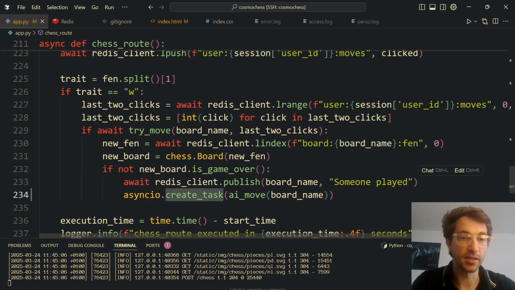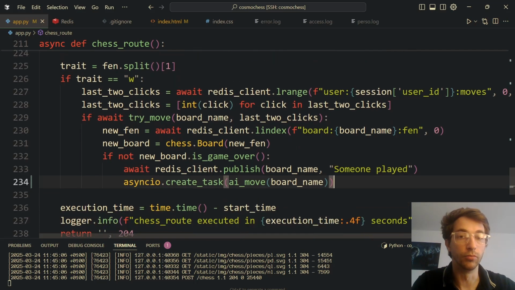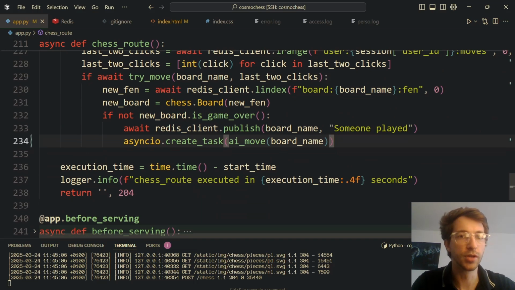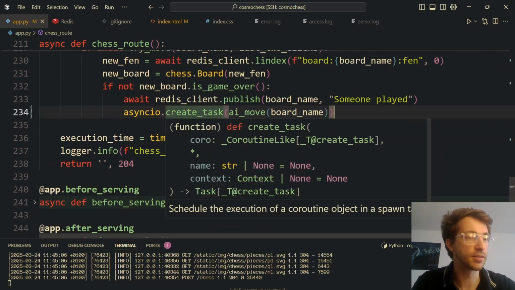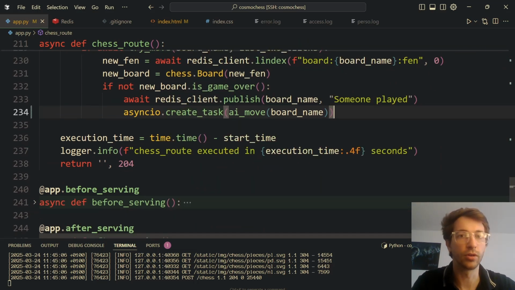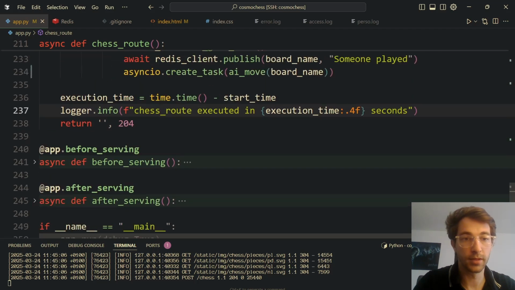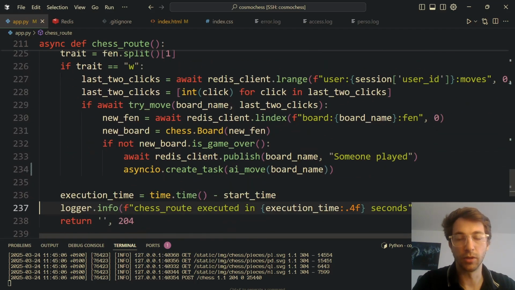We use asyncio to create a task to make the AI make a move. So the AI is just choosing a move at random, but because we use create task, we're not awaiting it, it is immediately created and run in the main loop. That's about it, really.